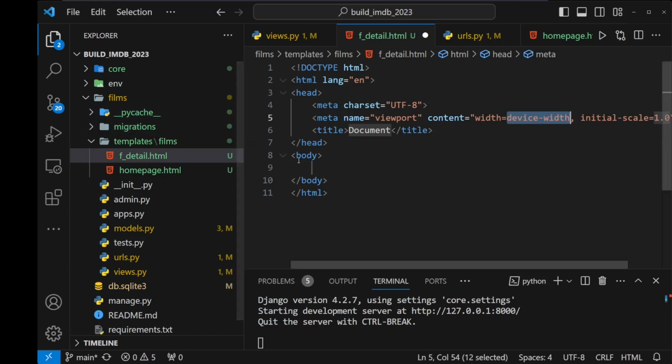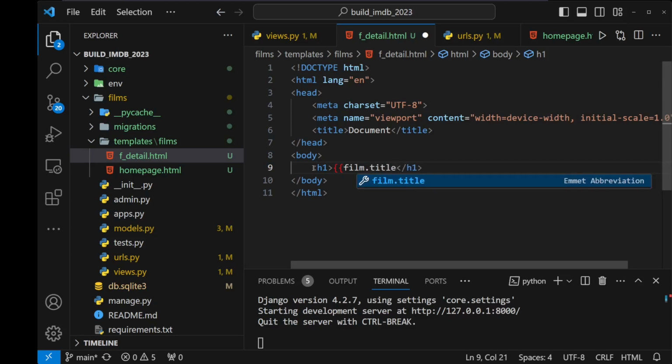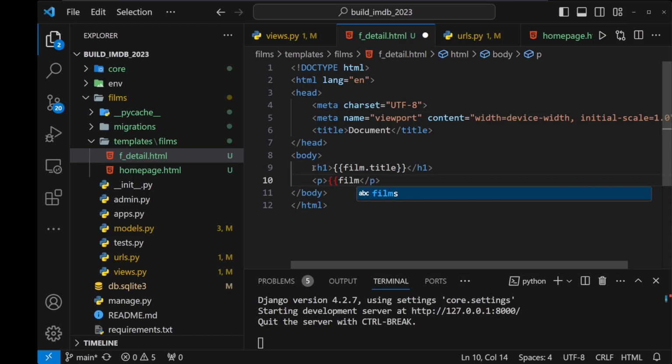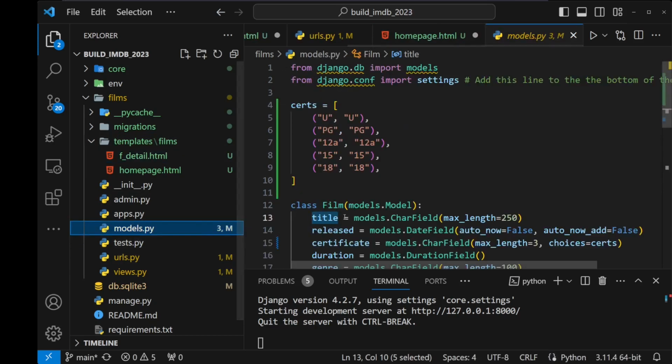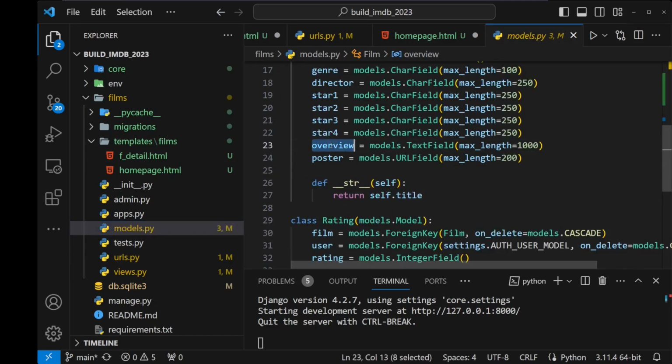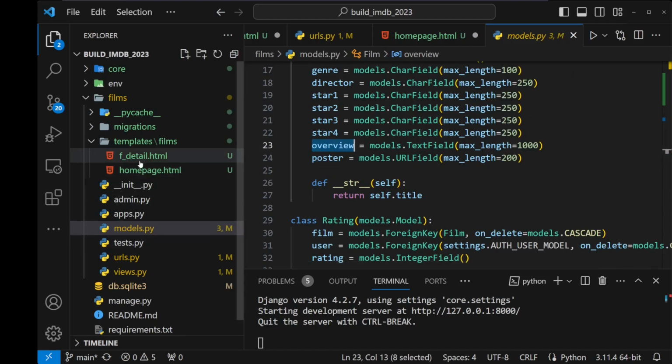And in fact, our title now, this will be interesting, because for our title we'll have an H1, and our heading will be film.title. Okay. And then let's throw in the blurb. So underneath it in a paragraph tag, we'll say film dot, oh, what did I call it? Was it blurb? If we go to models, it was overview, right? So we'll take that and put that in here.